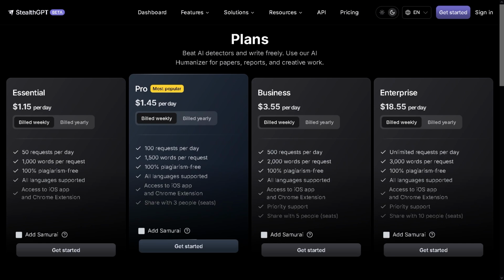So we have different pricing plans, depending on your goals, needs, and budget. We can start with the Essential, which is $1 per day, and you get all these basic perks and benefits. Now, if you are serious about using Stealth GPT efficiently, you might want to go to the Pro plan, because the Pro plan is where things get more serious. You have all these. This is essentially great for freelancers like me or small teams.